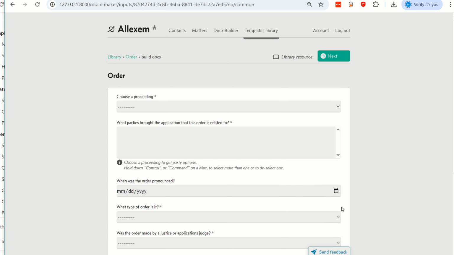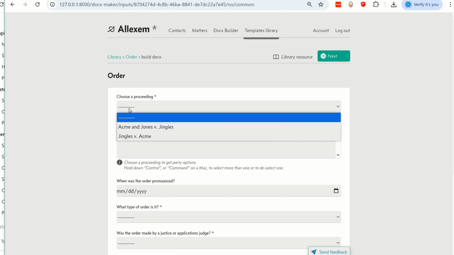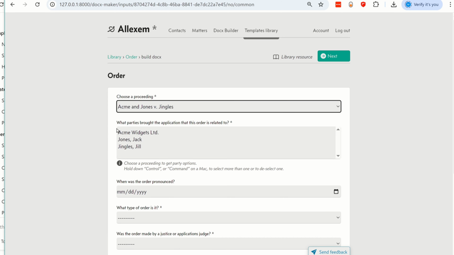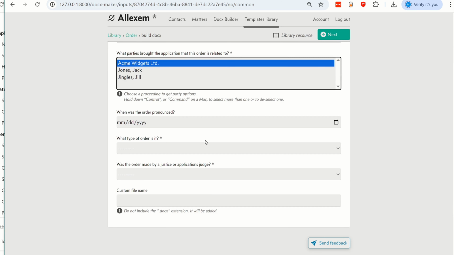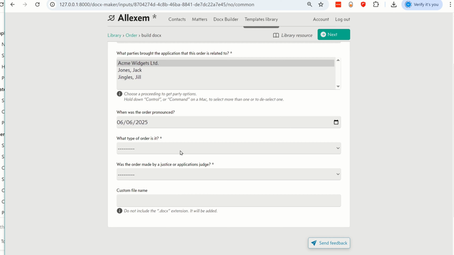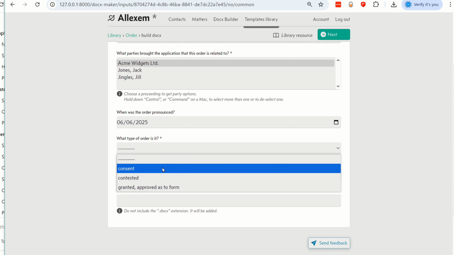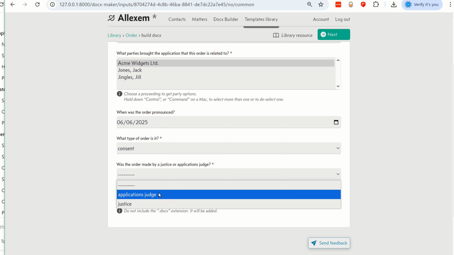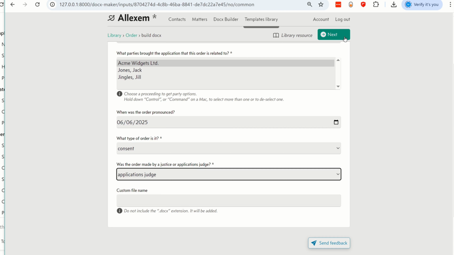Now we have to tell the system a few things about our situation. First, choose a proceeding. Once you do that, options for parties to that proceeding come up. Choose the party who brought the application that this order relates to. Click the date the order was pronounced or leave it blank. Choose whether the order was consented to or contested or simply approved in its form, and say whether it was pronounced by a justice or an applications judge. Then click Next.